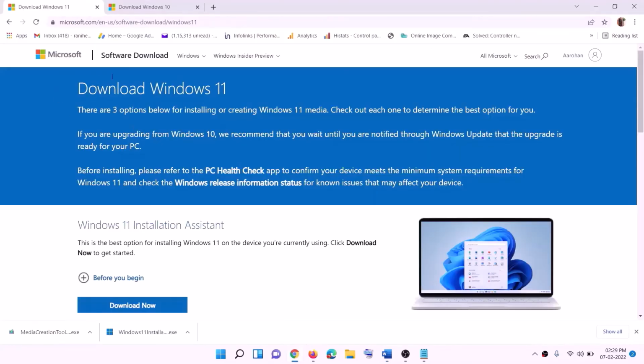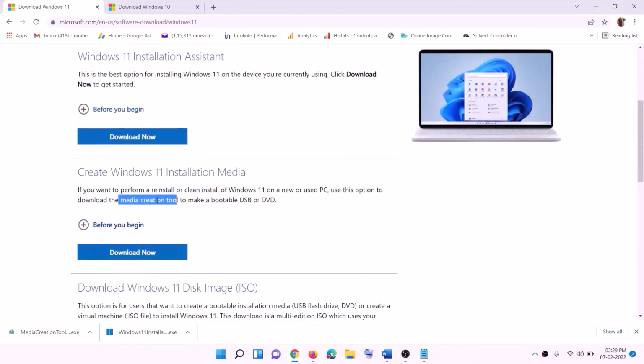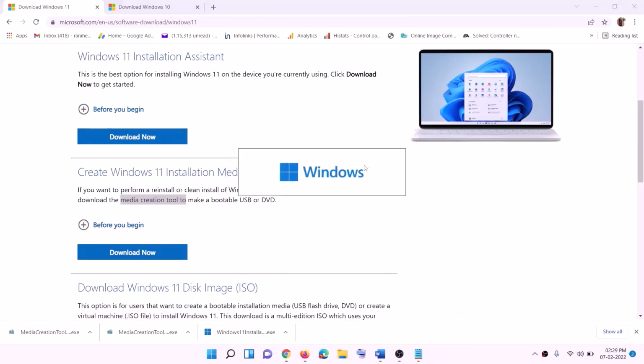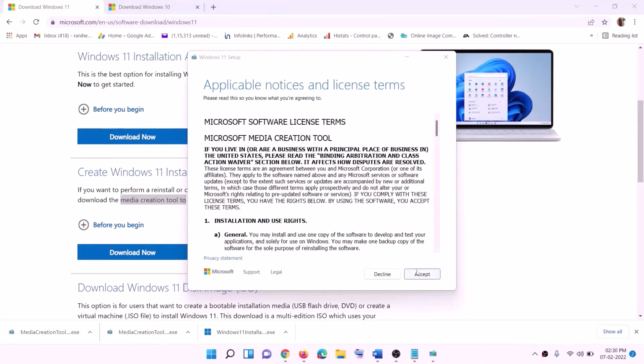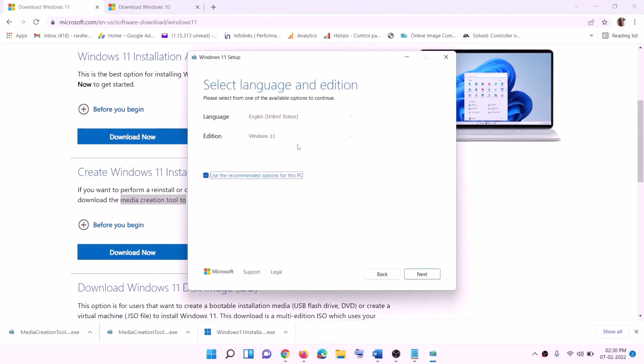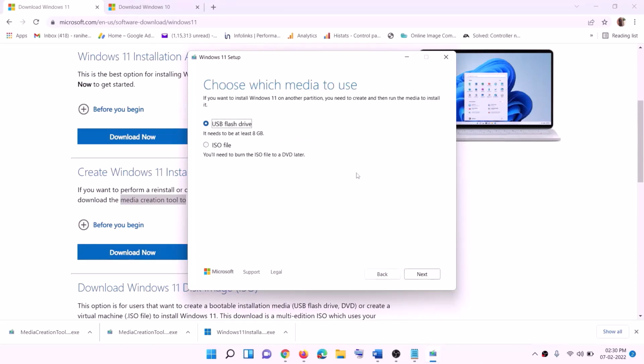Now for Windows 11 users, go to this website. Here also you will find Media Creation Tool. Click on Download now and then run this exe file. Click on Yes to allow. Now this will load Windows 11 Media Creation Tool. Now click on Accept. By default Windows 11 would be selected. Click on Next. Select ISO file, then click on Next.